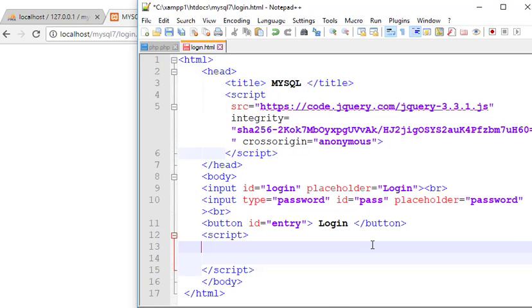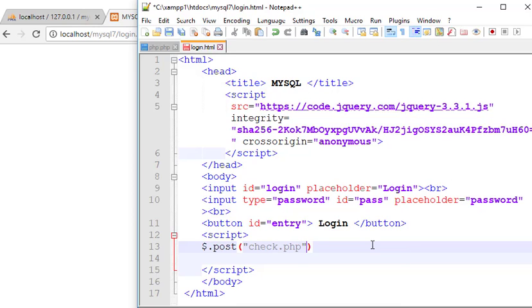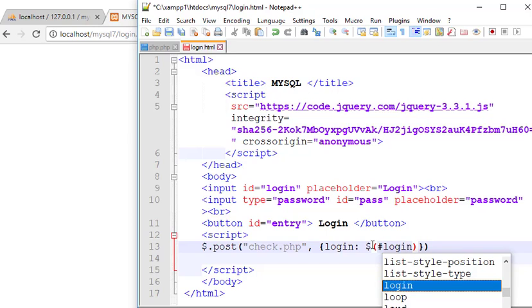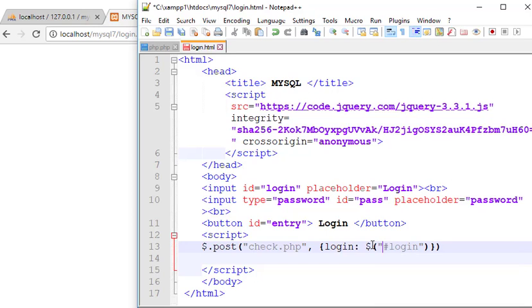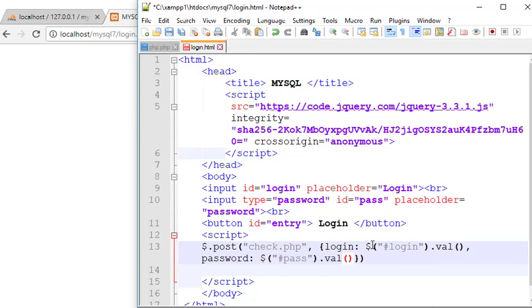Inside of script, let's use the jQuery post method, and then let's send the data to check.php, which we will make later on. And then in curly braces, let's type in login, which will be sent to login, the variable, like this, and then we'll do it through val. Now for password, we'll send it to the pass ID, and then val like this.